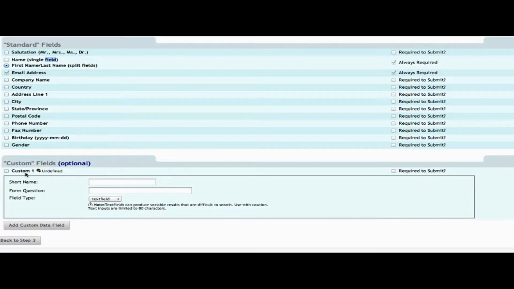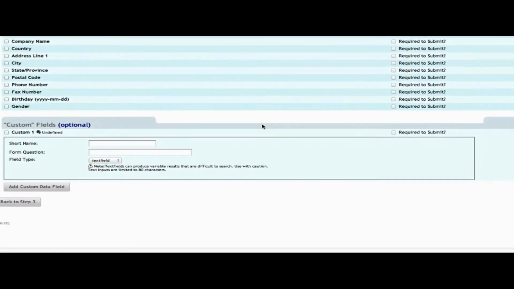You'll notice here at the bottom of the screen we have what we call custom fields. This is a way that you can set up fields that aren't necessarily standard. These might be survey questions or questions specific to product specifications that you offer. And as an example, we'll show you some of the options that you can set up to use this. The first thing, of course, is you want to check this box to let the system know that you intend to use that custom field.